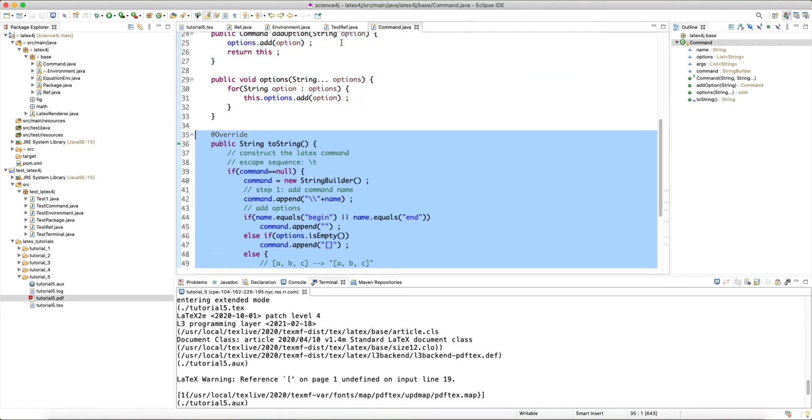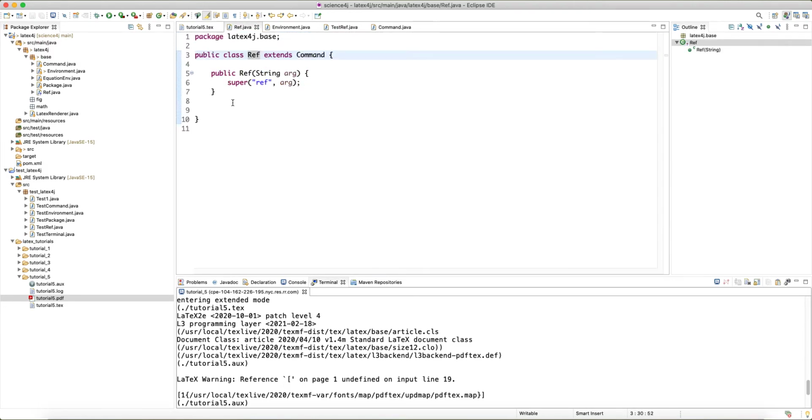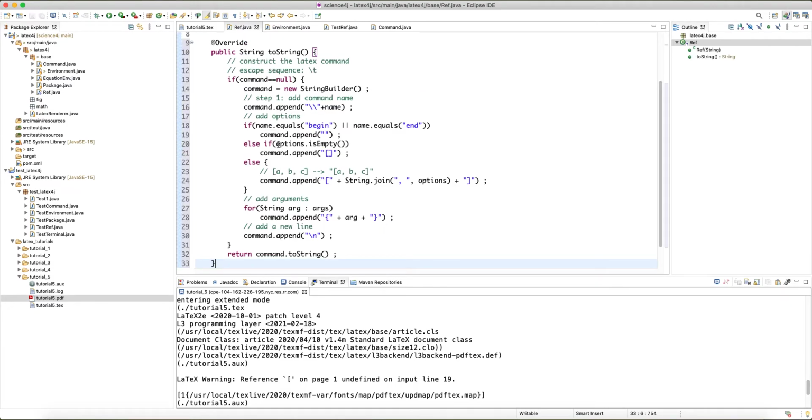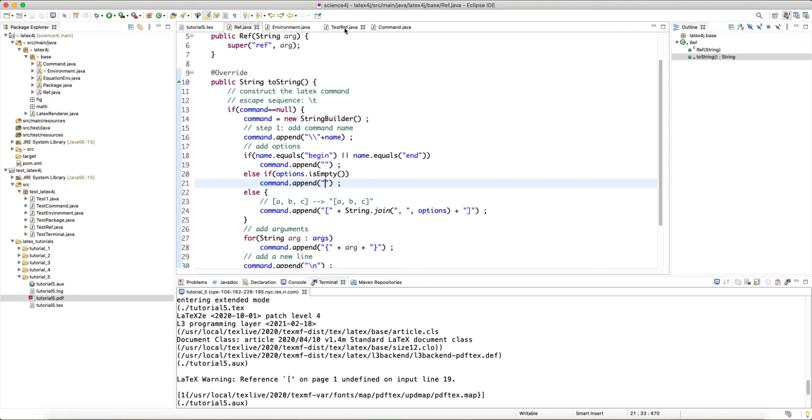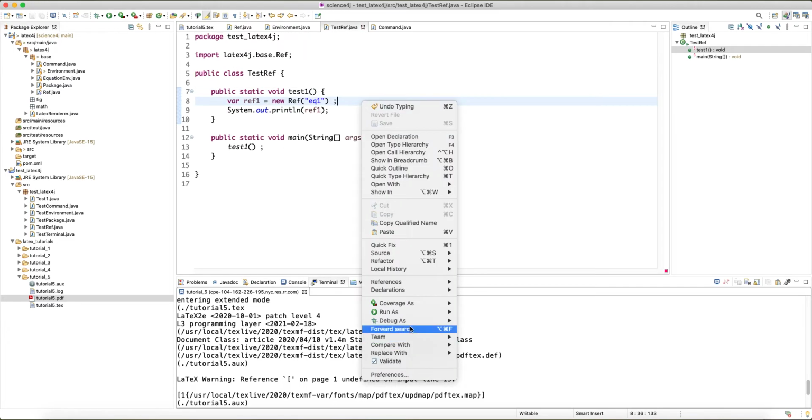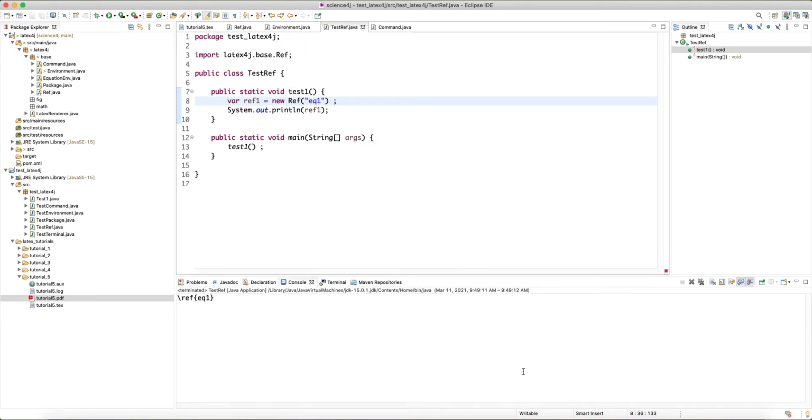So what I'm going to do is, in the ref, I just copy and paste this, and if options is empty, we're not going to append anything. Then if I run test ref again, as you can see, now it works fine. We had to override the toString method so that the way this command is built is slightly different. It doesn't take any options.